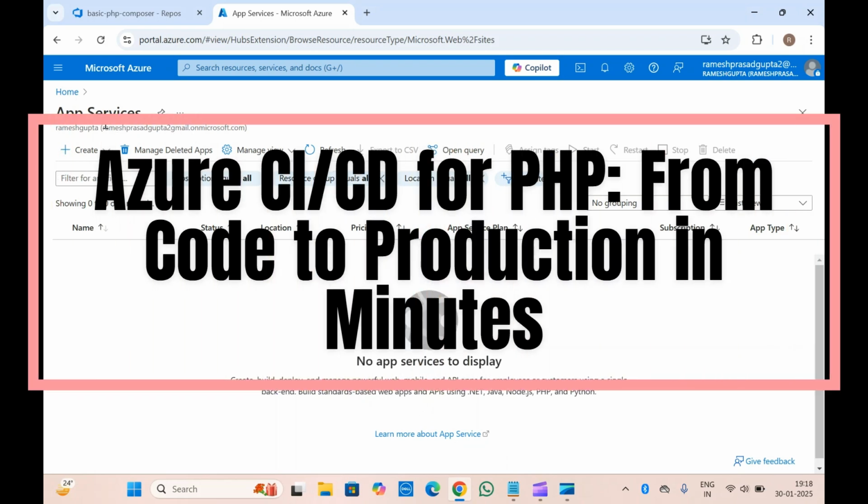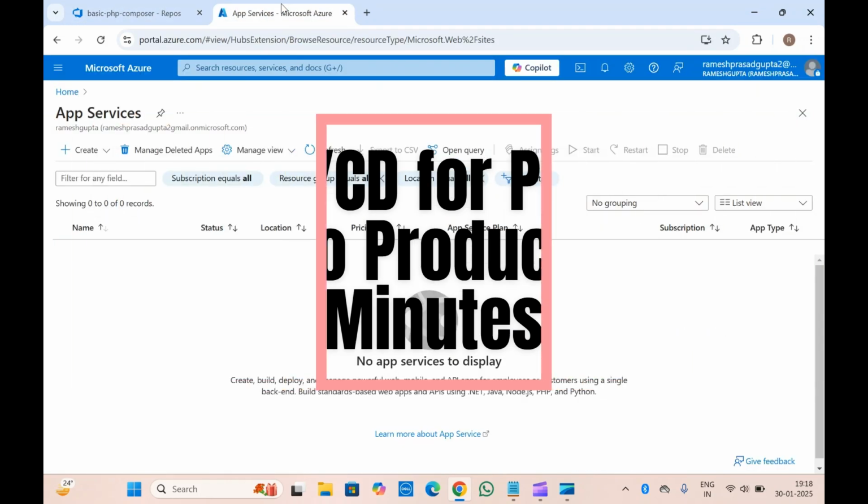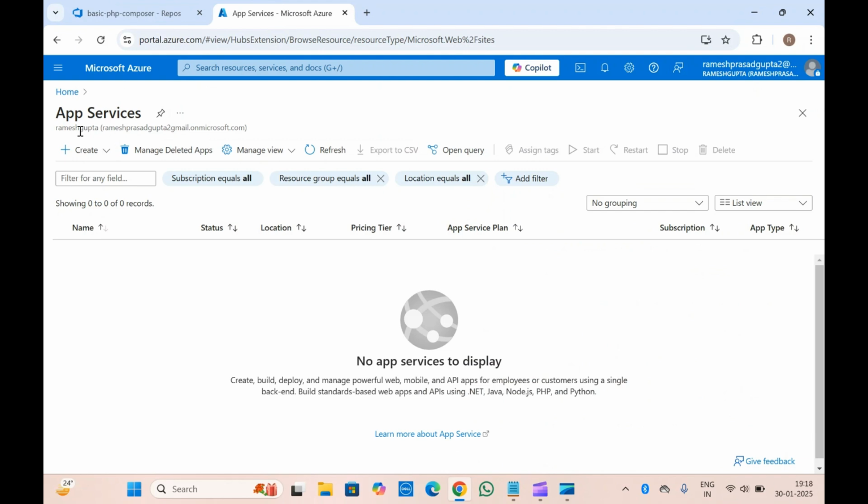In this video, we are going to discuss PHP, Azure DevOps and Microsoft Azure. Basically, we are going to do one real-time project using PHP and Azure DevOps, and we'll be deploying it in the Microsoft Azure web app. So for this, we will be creating one web app in Microsoft Azure.